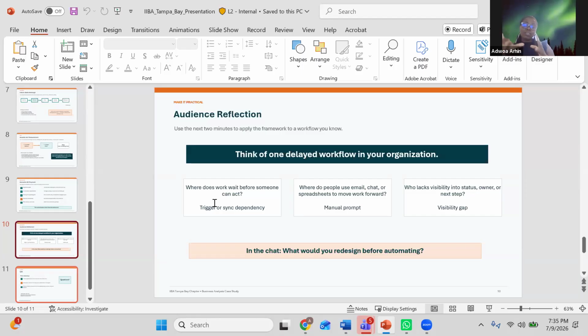This is a practical step I want all of us to engage in. First of all, think about one delayed workflow in your organization. And then use the three questions I have listed here. Where does work wait before someone can act? Where do people use email, chat, or spreadsheets to move work forward? Who lacks visibility into status? Please use these three questions to diagnose where the delay is actually coming from.